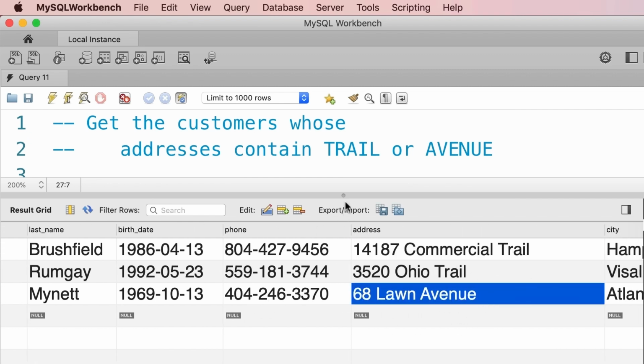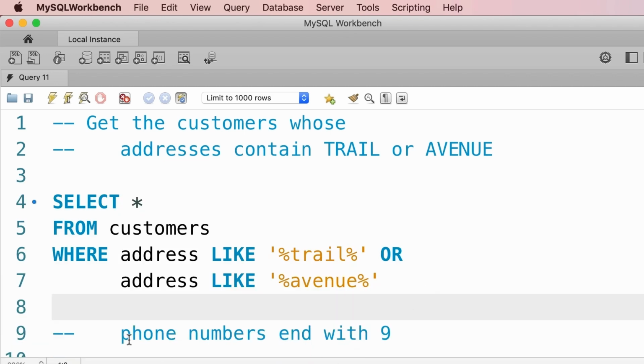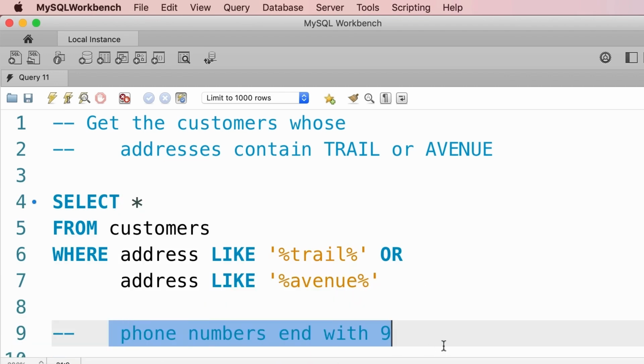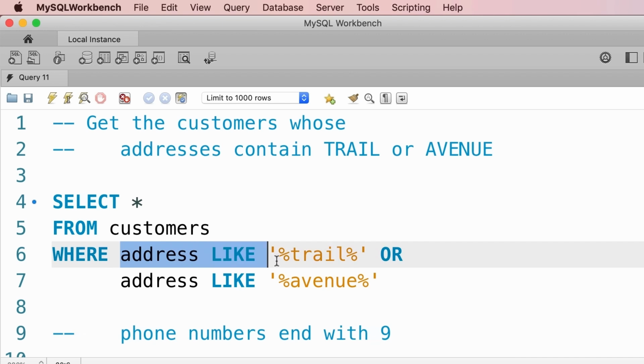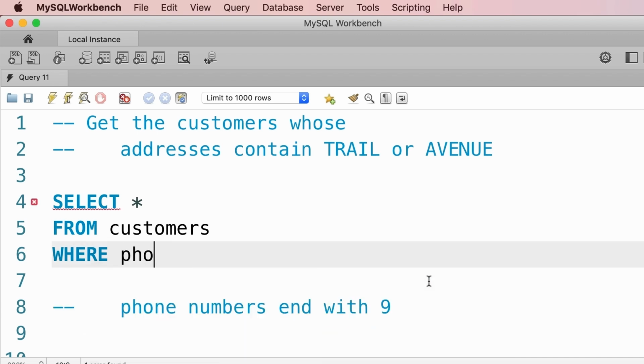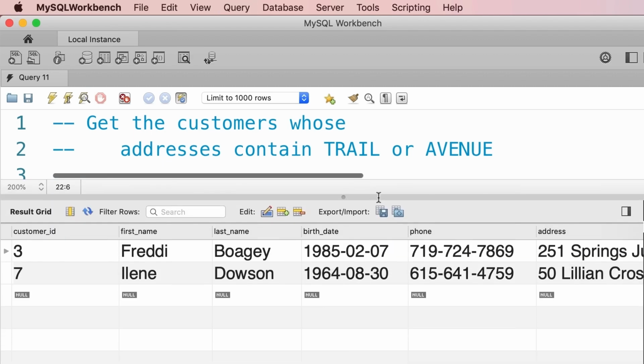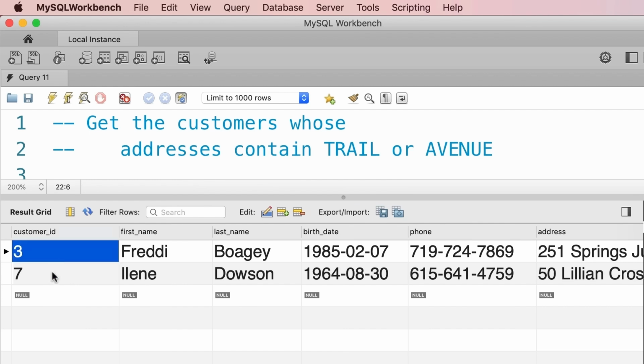Now let's work on the second exercise. You want to get the customers whose phone numbers end with 9. That is pretty easy. So let me change our where clause, where phone once again. We use the like operator, a % followed by a 9. That's all you had to do. Let's execute the query. So here's the result. Customers with IDs 3 and 7, their phone numbers end with 9.